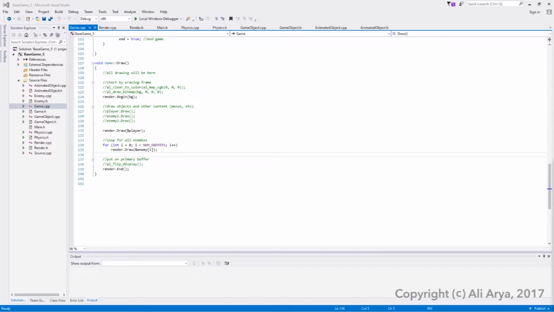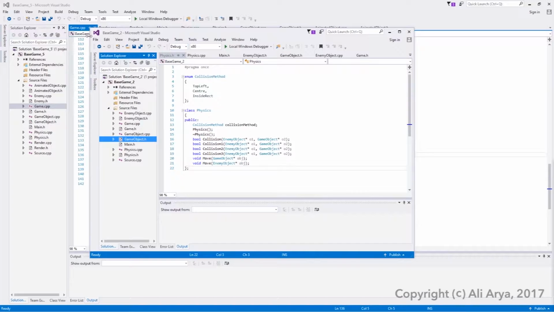In BaseGame 2, we noticed that the physics classes had similar functions to allow working with multiple object types. This means we might end up having repeated code, since animated object and enemy both get drawn through the identical process. Luckily, there's a way to avoid this.